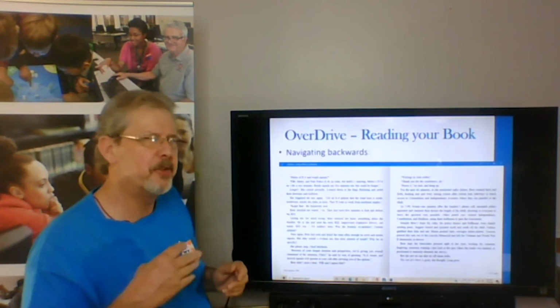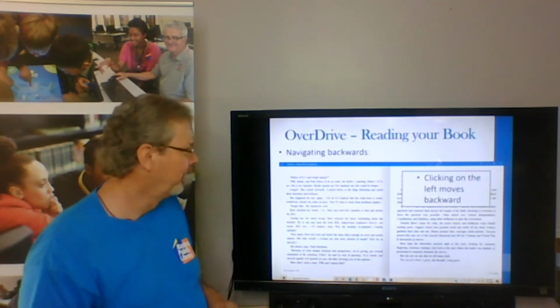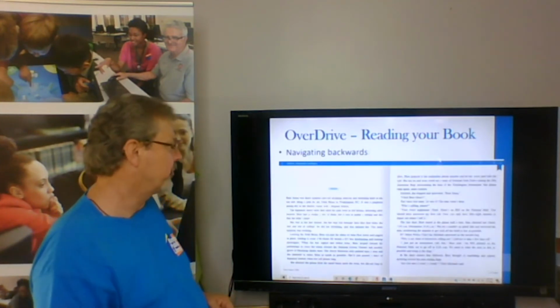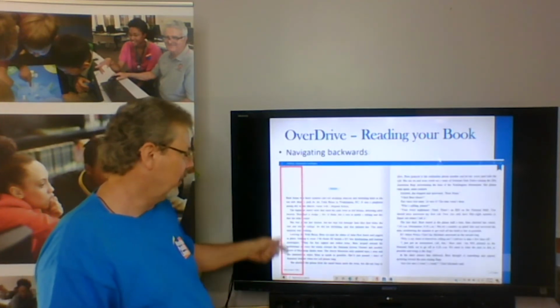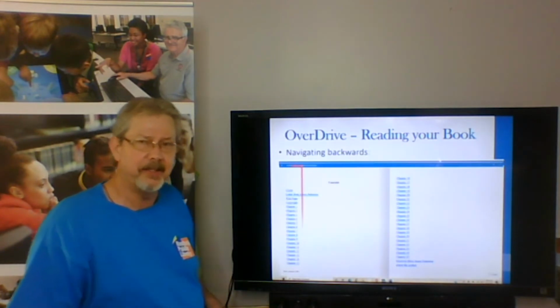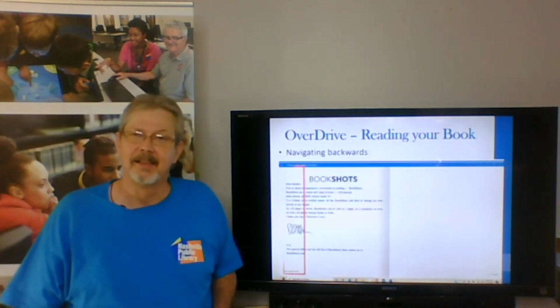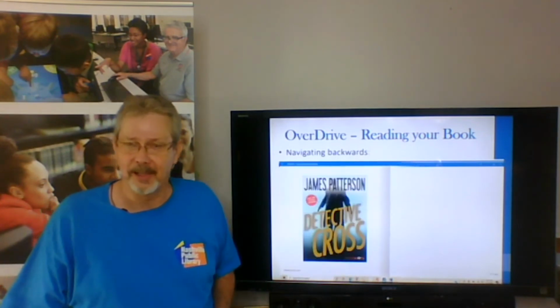But what if I turn too many pages and I need to back up? So I simply click on the left side to go backwards, just like before. I can click low, high, anywhere in this area, and it will back me up one page per click.